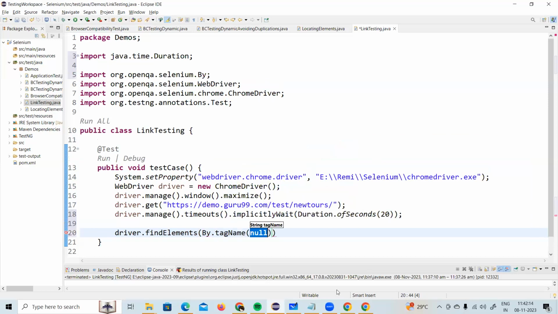I'm just finding the element with tag name. Yeah, I will simply say this. That's it. Simple. Now, what will Selenium do? Selenium will scan the entire web page and it will find all the links now. Only links will have tag name as A. It will find all the links.